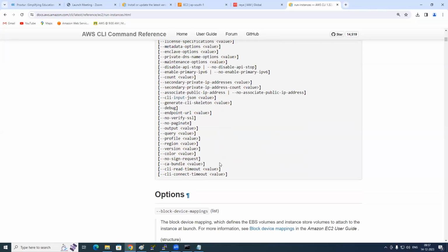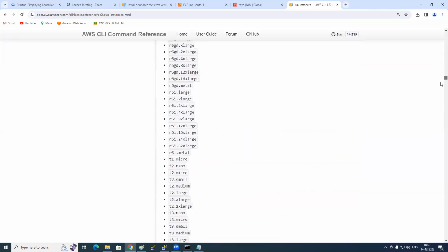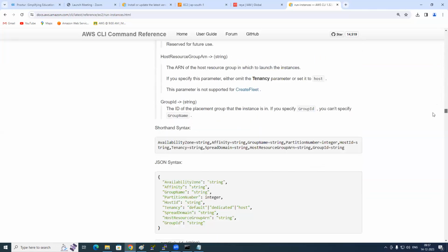You understand? In real time also, we will be using this reference, and then you need to frame your commands. Okay. And if you want to see some example of how to do it, I'm coming down.